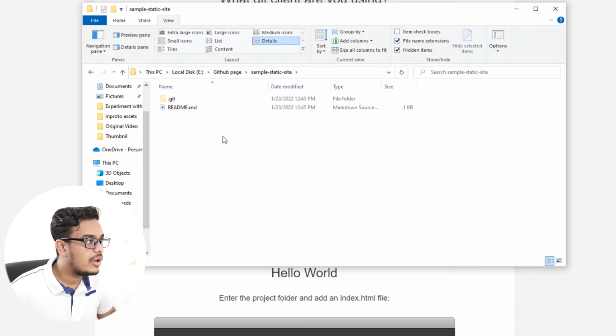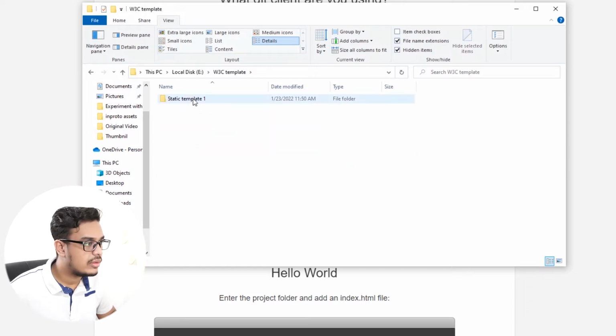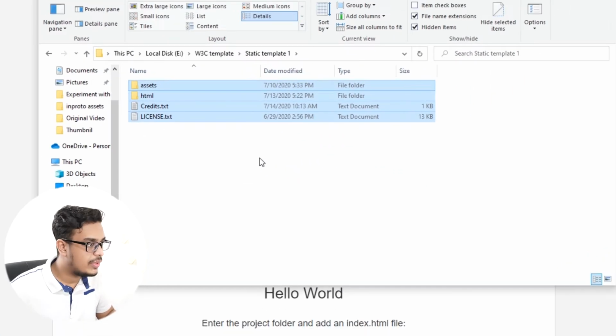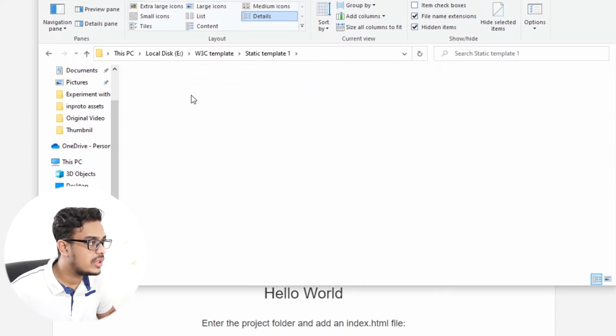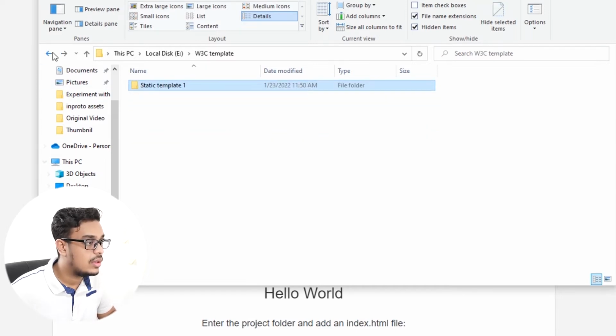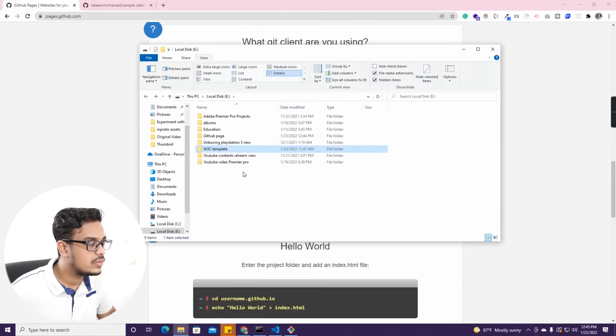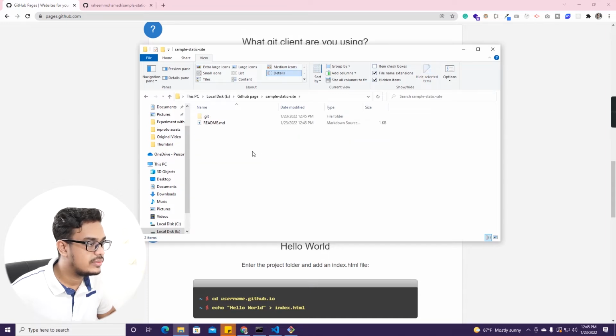This is our folder, and I have a static site. I already told you I have a static site. I'm copying this one, HTML and assets, and I'm going to add this to our GitHub page.